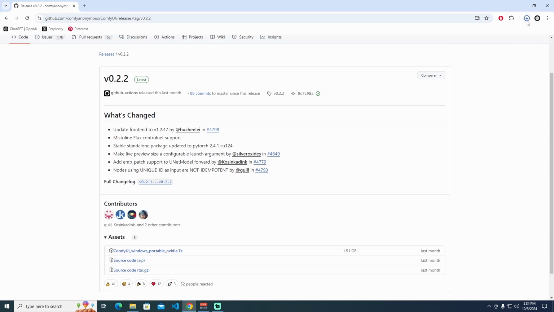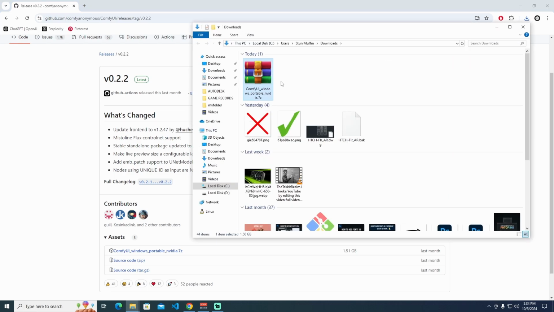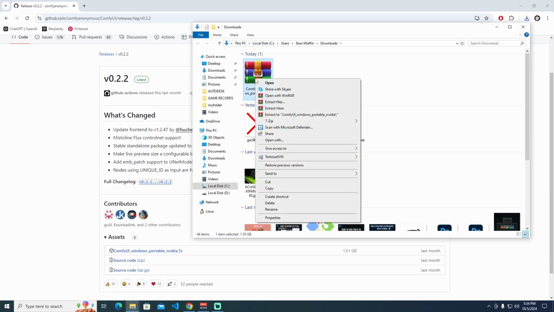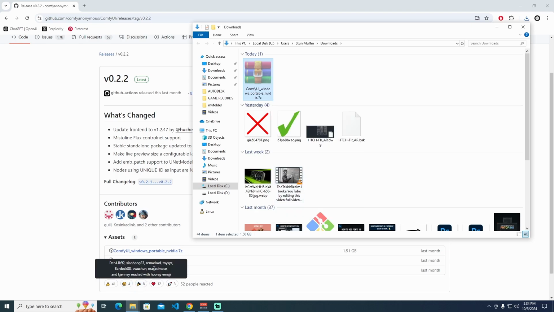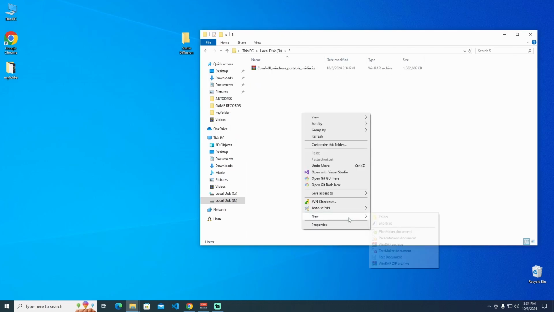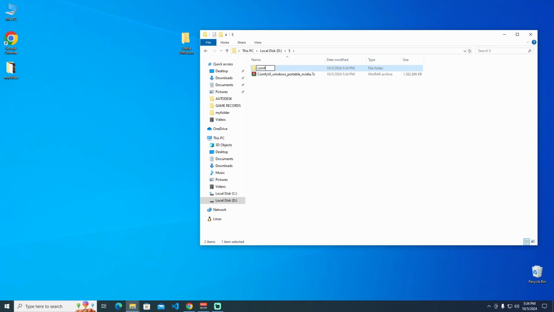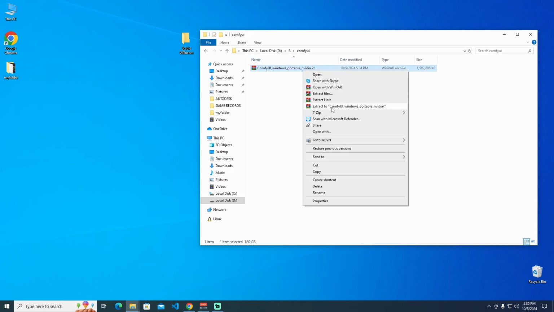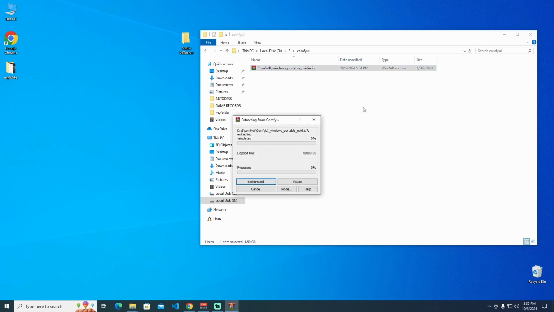Okay, it's downloaded and I'm going to open my folder. I'm going to right click and cut from there, and move it to another folder. Let's add a new folder here, ComfyUI, and move in there. Inside here I'm going to extract to ComfyUI Windows portable NVIDIA here. Right now it's extracting this file. When it's finished, I'm going to continue from that point.